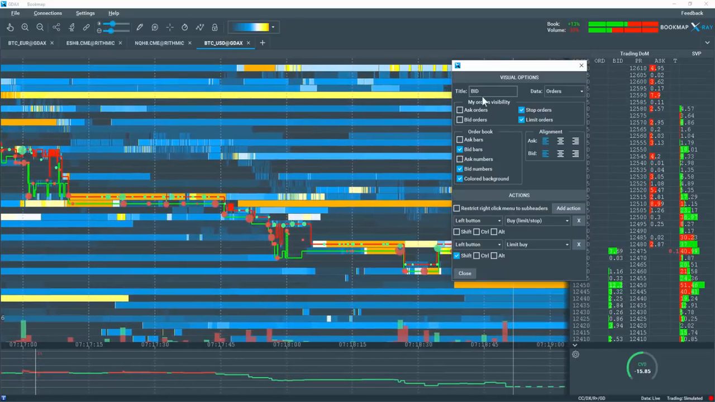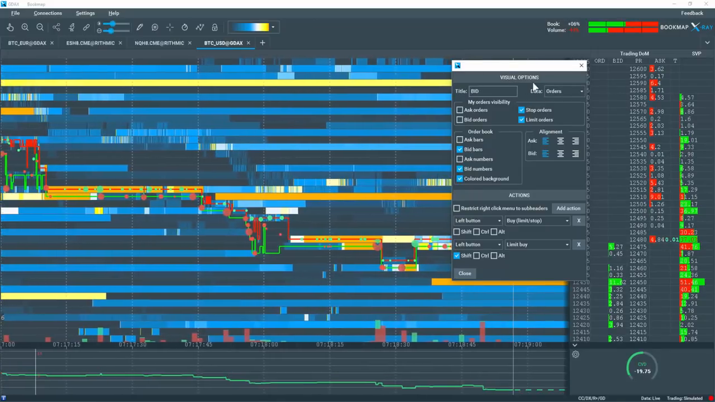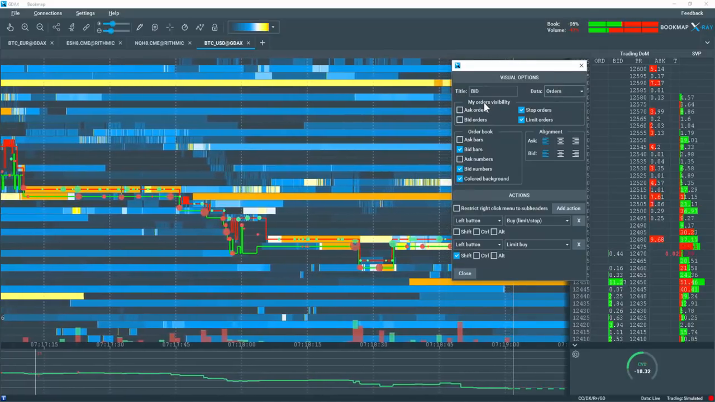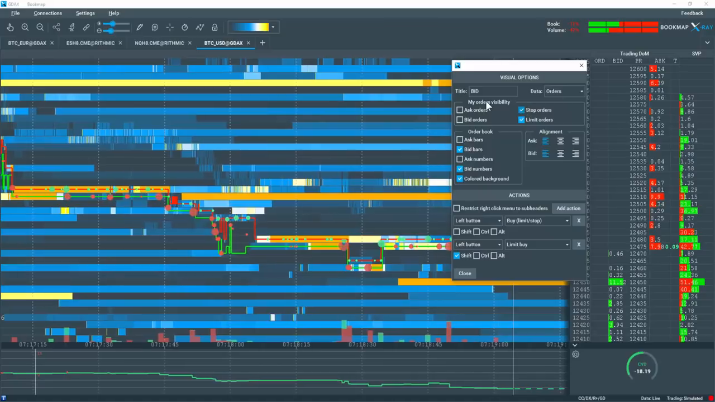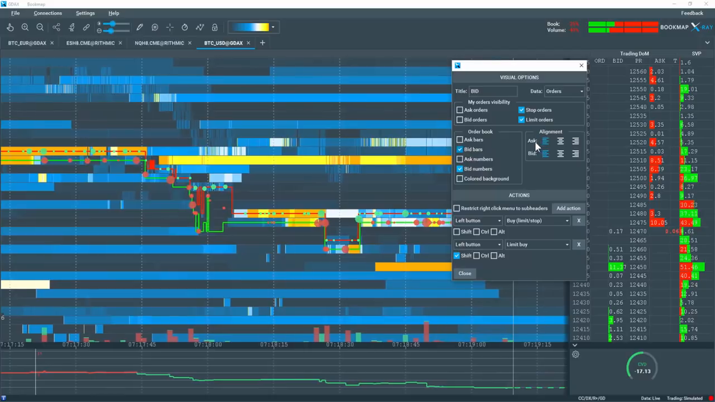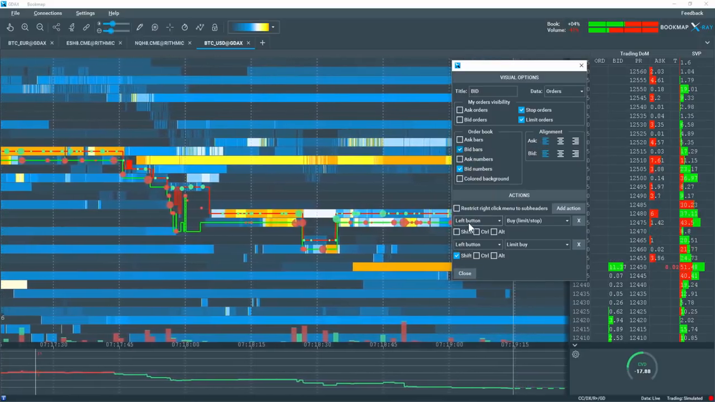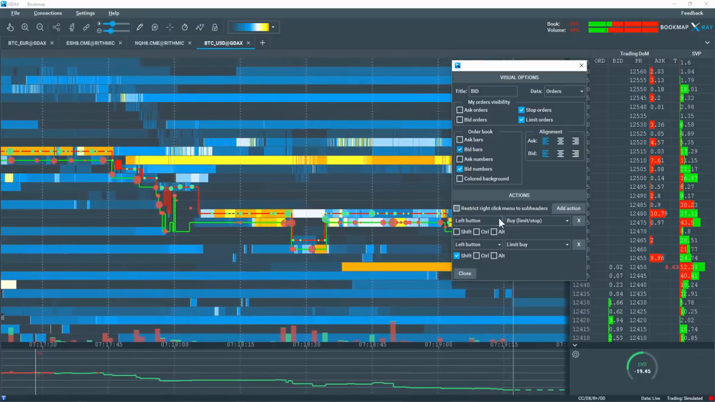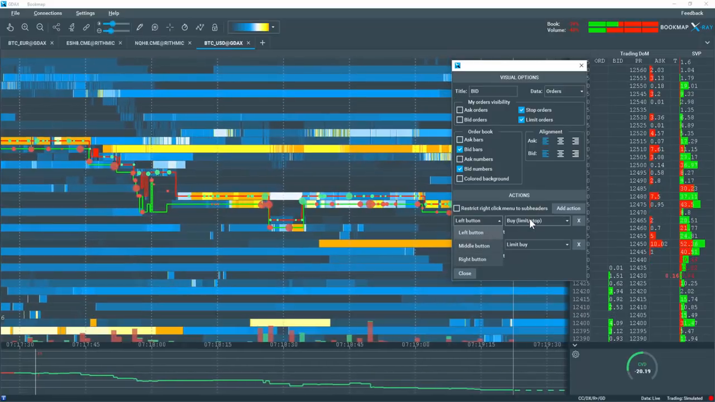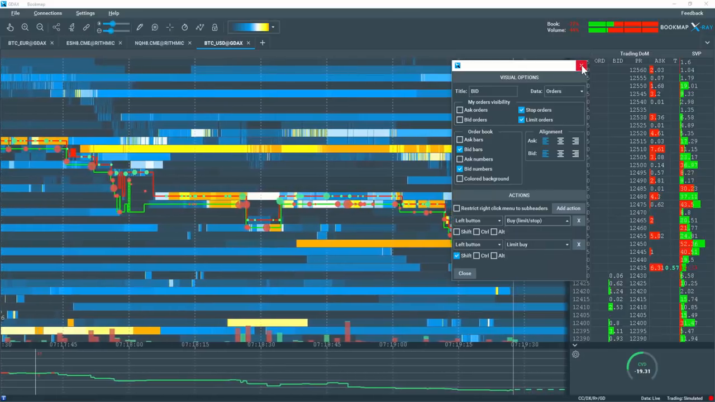For example, under the Bids column in this Visual Options section, we can choose what type of data we want to display, then what type of orders we want visible, what we want to display in the order book, and how we want the data aligned. Next, under Actions, we can choose what type of actions we want to take within this column. You can choose what button to use, then what type of action you want to take. Now let's close this window and start setting some trades in the dome.